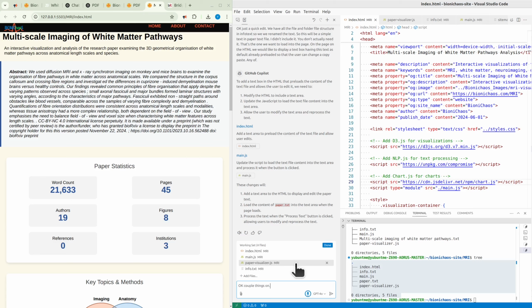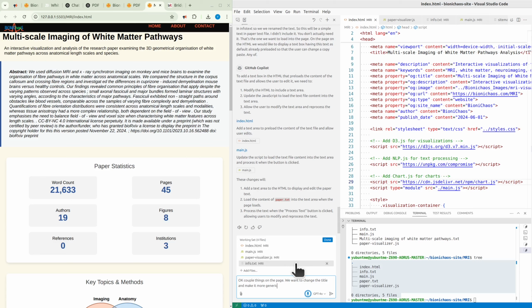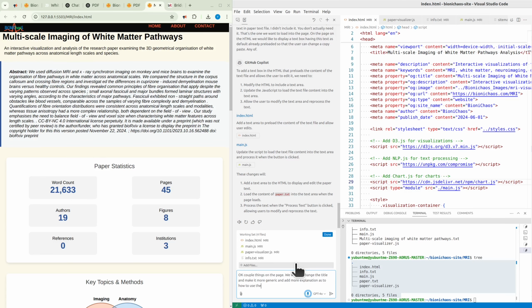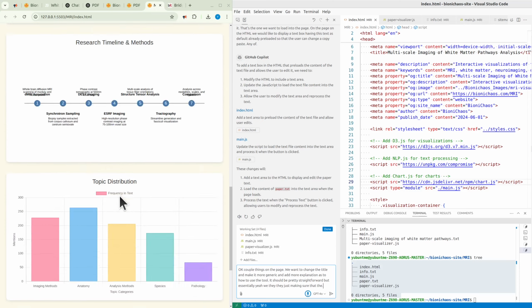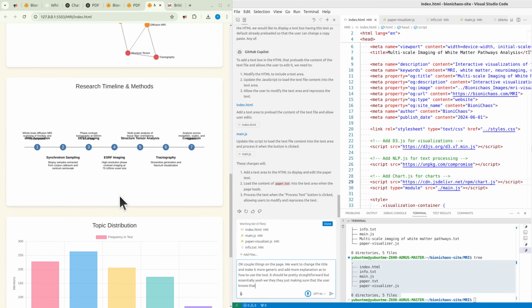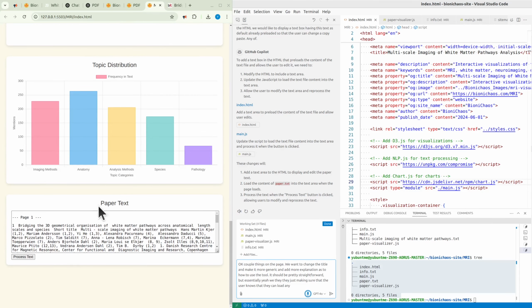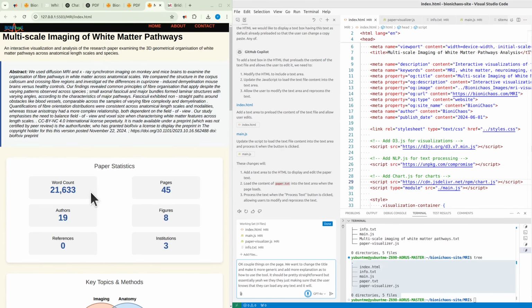On the page, we want to change the title, make it more generic, and add more explanation as to how to use the tool. It should be pretty straightforward, but essentially we're just making sure that the user knows that they can load any text and it will do the displays.